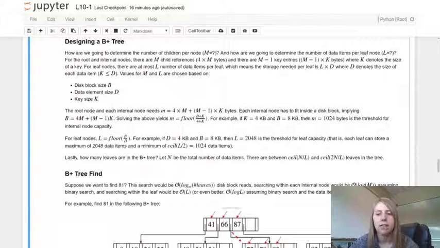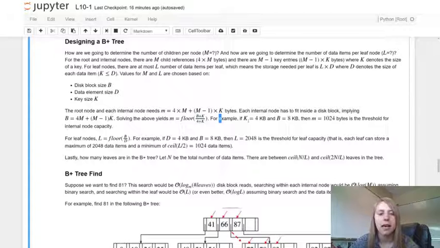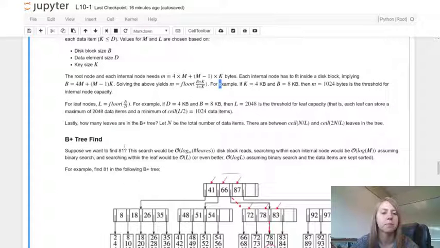Each internal node has to fit inside a disk block, implying that we let B, our disk block size, be equal to 4 times m plus m minus 1 times k. Solving the above yields that our lowercase m, which is the number of children for each one of our internal nodes, is set to the floor of B plus k over 4 plus k. So in an example, if k, our key size, is set to 4 kilobytes, and B, our block size, is set to 8 kilobytes, then m is equal to 1024, and that is the threshold for internal node capacity.